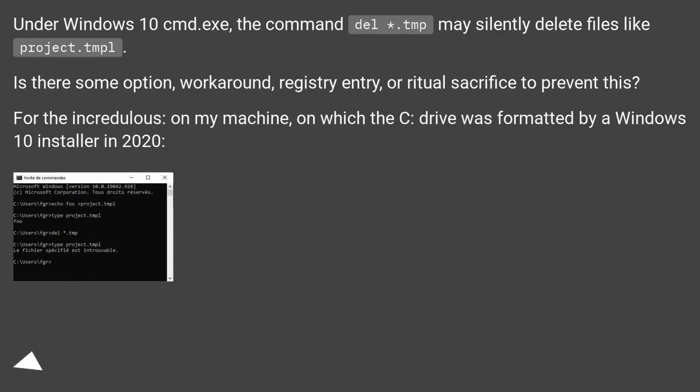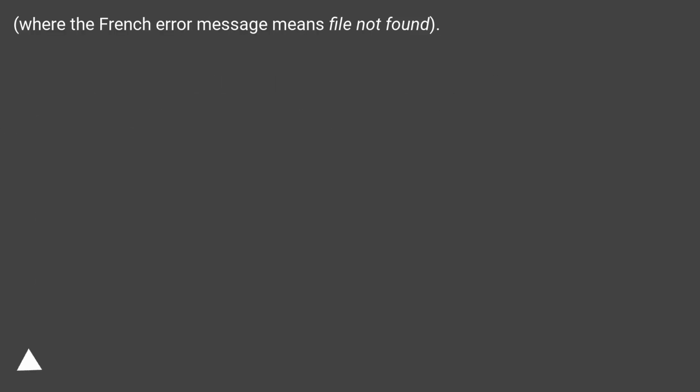For the incredulous, this is on my machine, on which the C drive was formatted by a Windows 10 installer in 2020. The French error message means file not found.